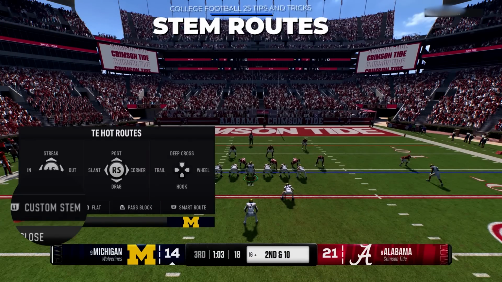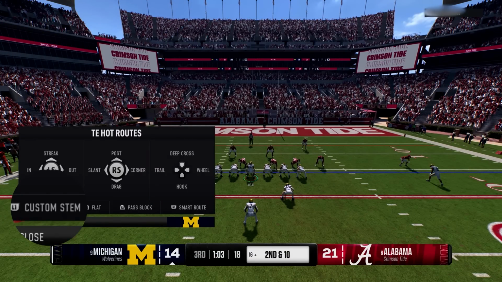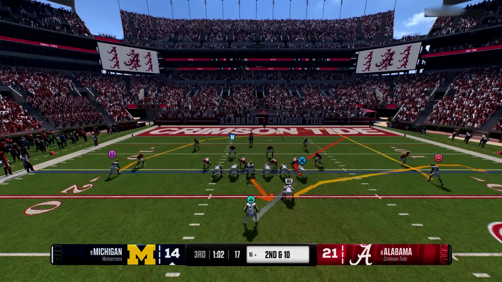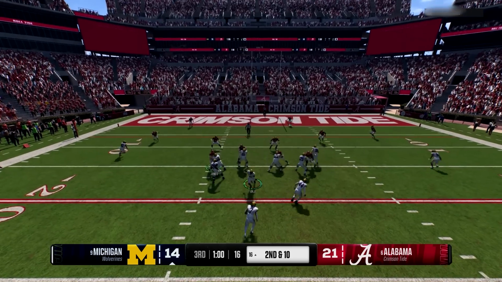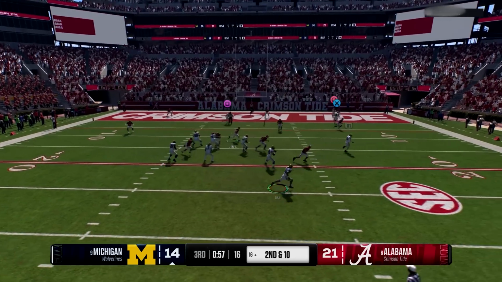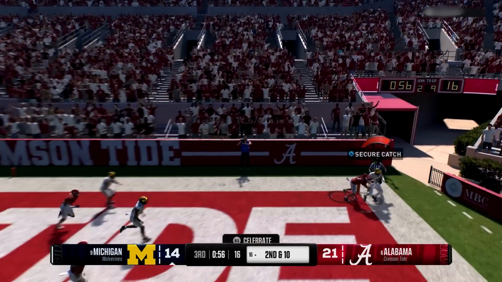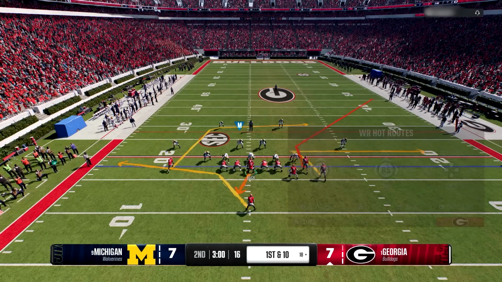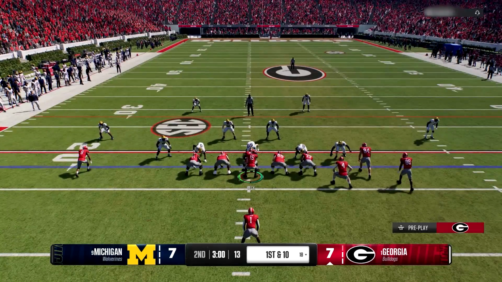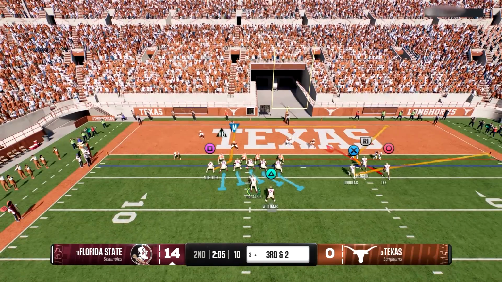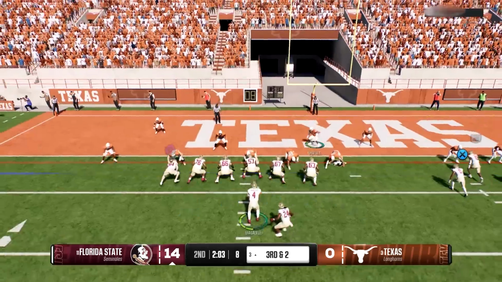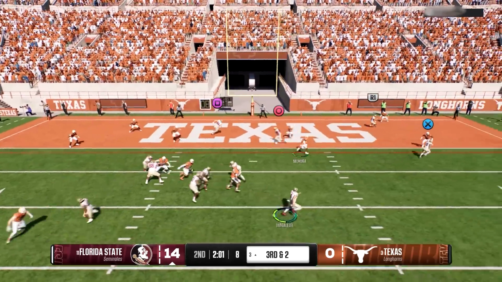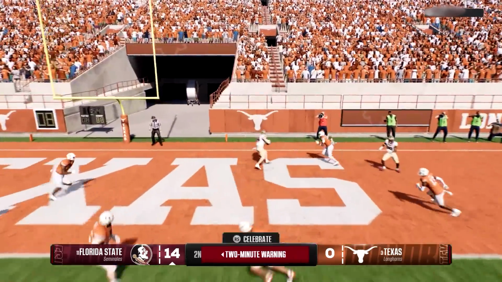A new feature in football video games is custom stems, which enable you to adjust the distance of most routes the receiver will run. So to customize a route, select the receiver's icon before you snap the ball and press L1 or LB on your controller to activate the stem adjustments. Then use the left stick to modify the length of the route for your liking. This feature allows you to shorten routes that may be too deep and increase its effectiveness.